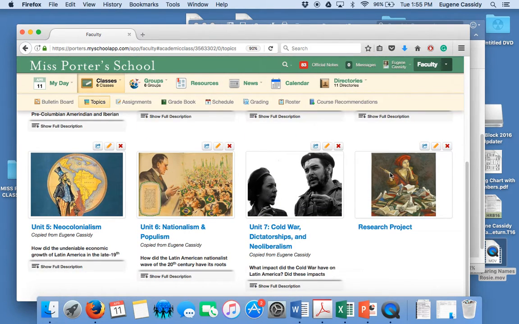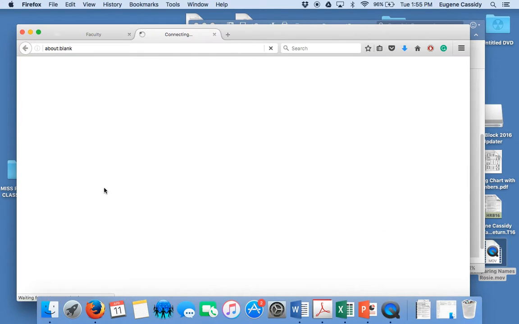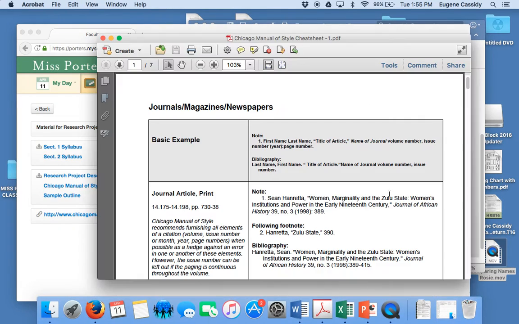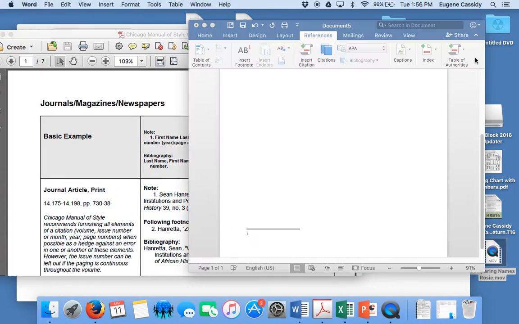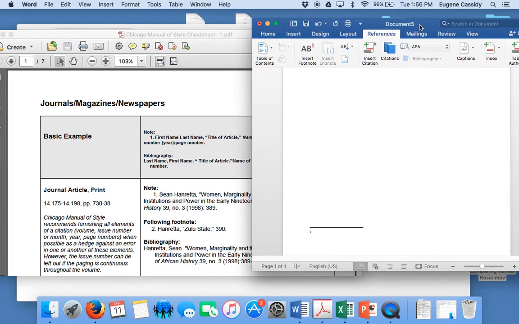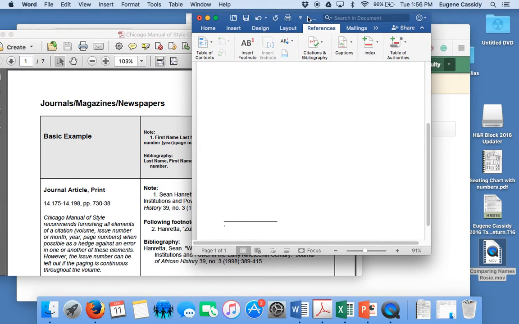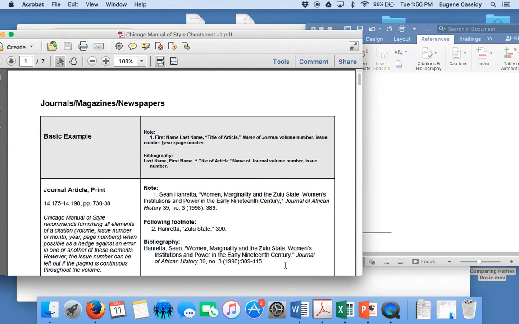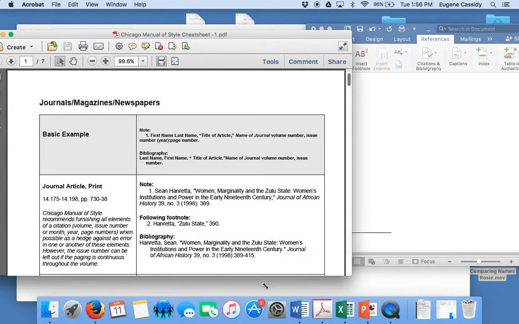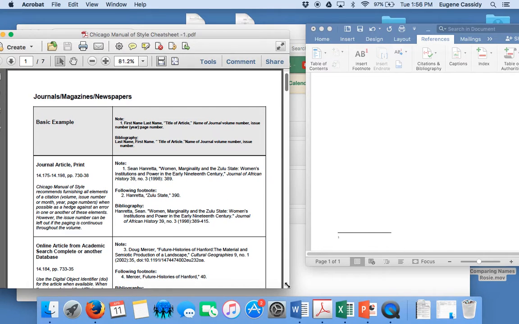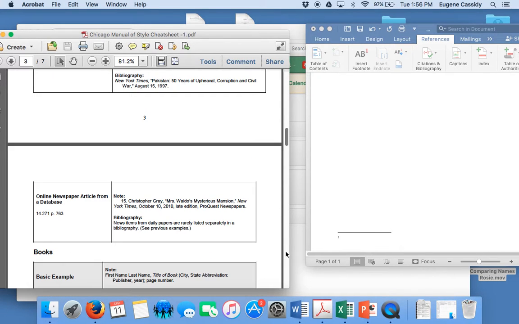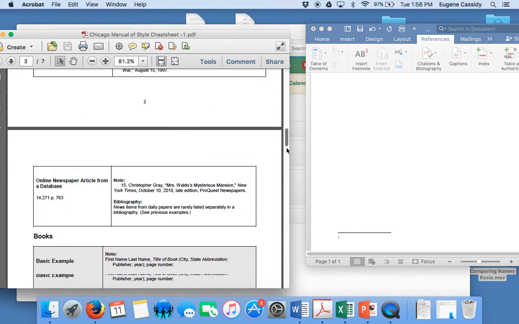If you go to the topics page for the research paper, open up the Chicago Manual of Style cheat sheet, which is up there obviously. There we go. Now, well, Dr. Cassidy, how is it that we make the footnote? Well, you got to type it in following the format defined by Chicago Manual. Just a second, let me get both of these at the same place at the same time. There we go. Books.